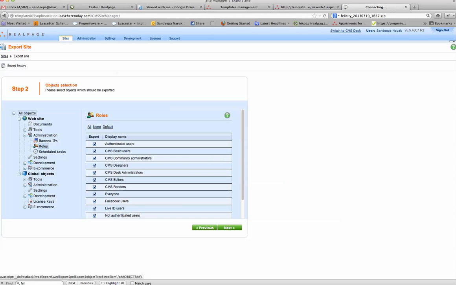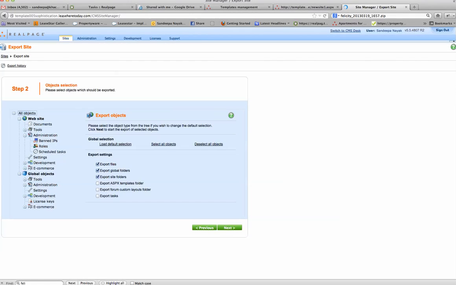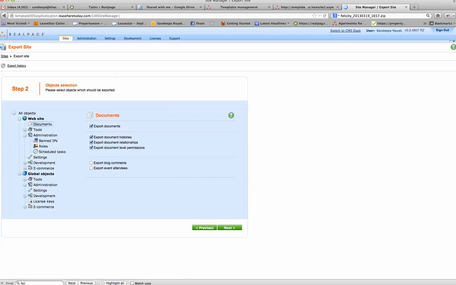So let's start over again. First of all, I hit deselect all objects. This is very important. You have to click first deselect every single object. And then all you need is files, global folders and site folders. So you can uncheck everything else. And then you click on documents. And this gives you the structure.